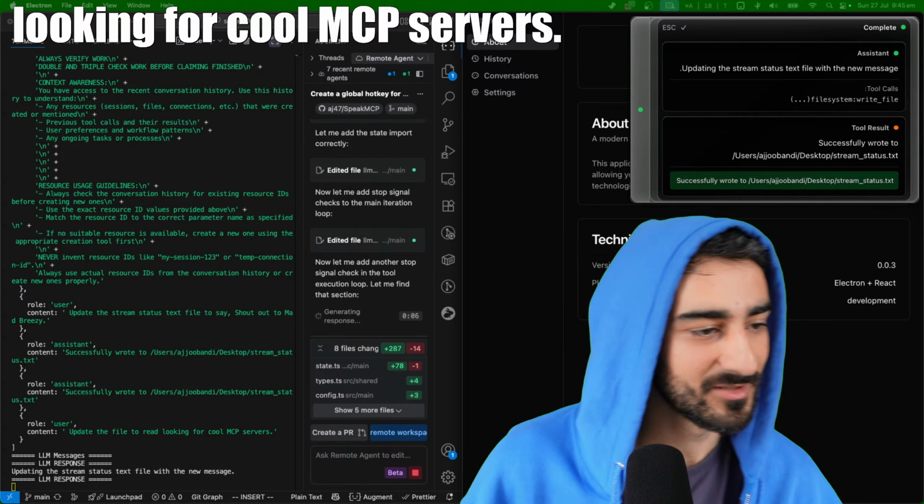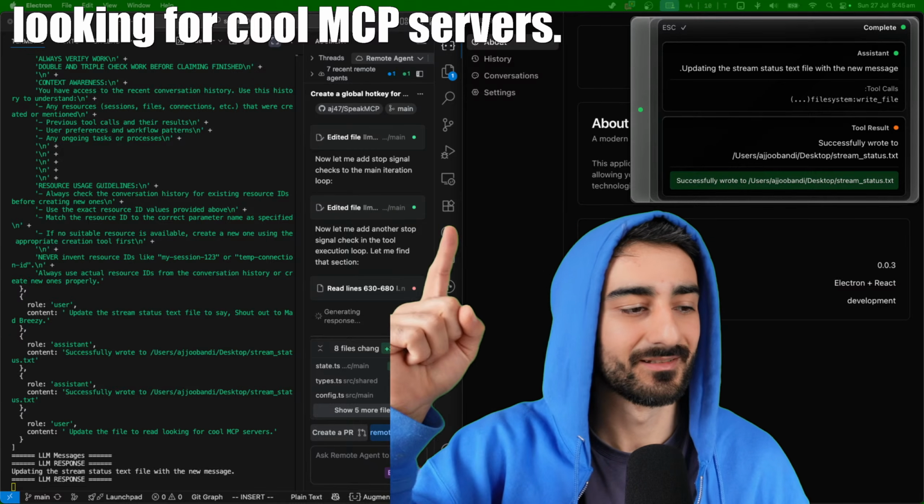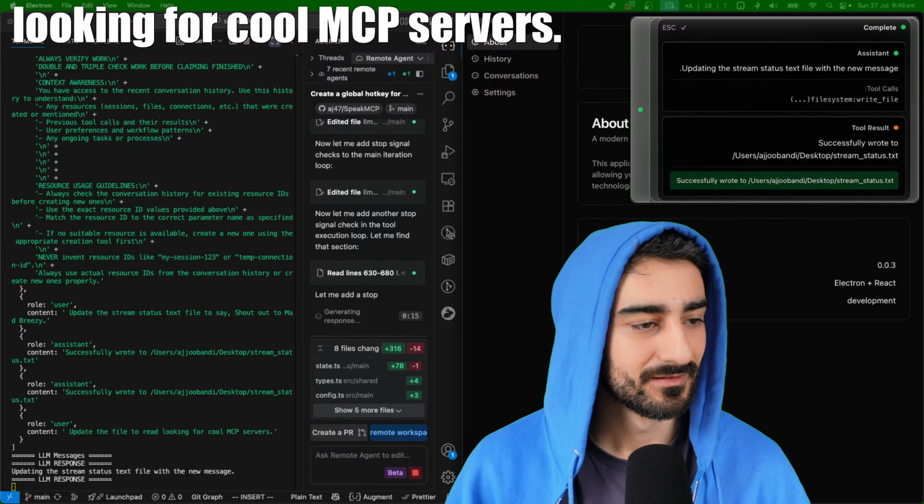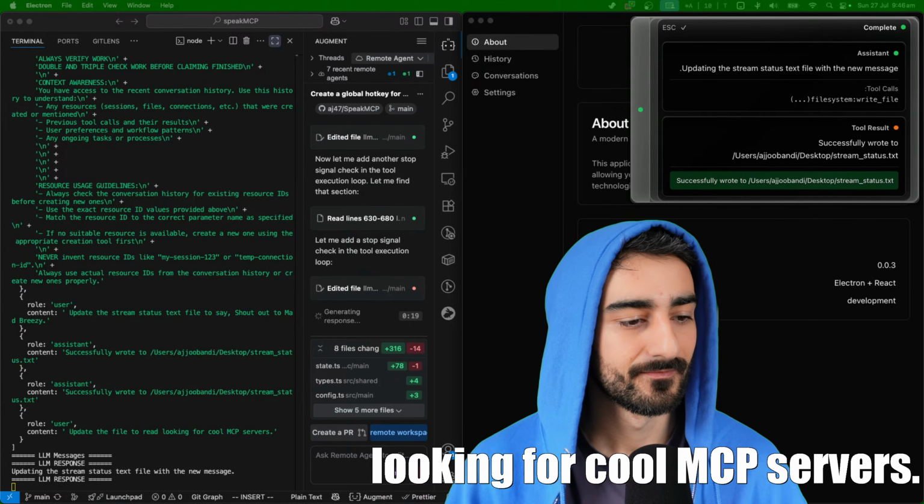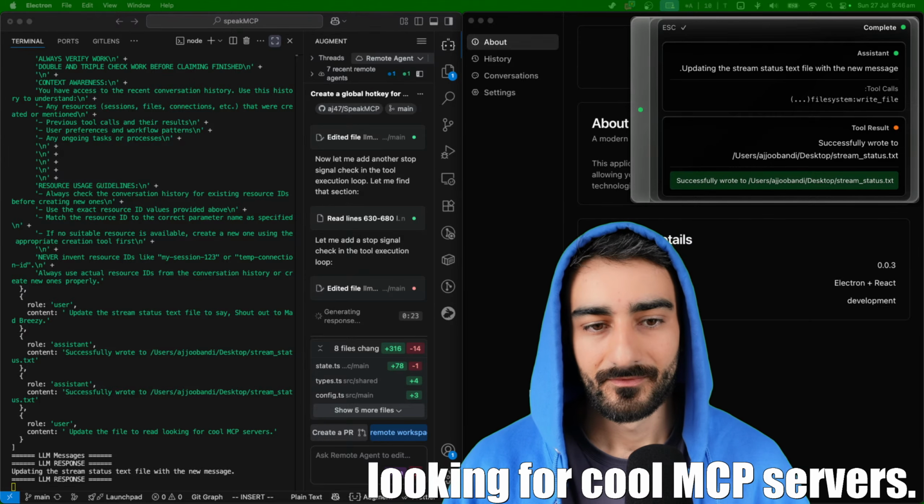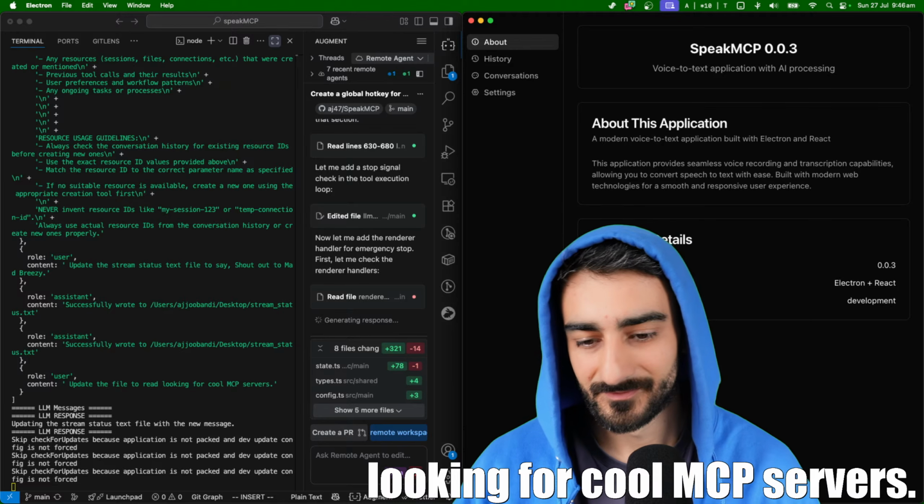So yeah, that's pretty much my first use case for this general agent, just to update that text that just says what I'm doing, really easily. I might put it here. So yeah, let's look for some cool MCP servers.